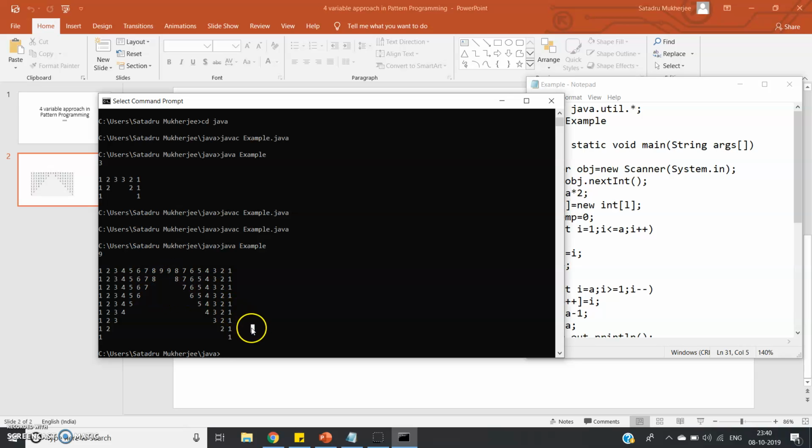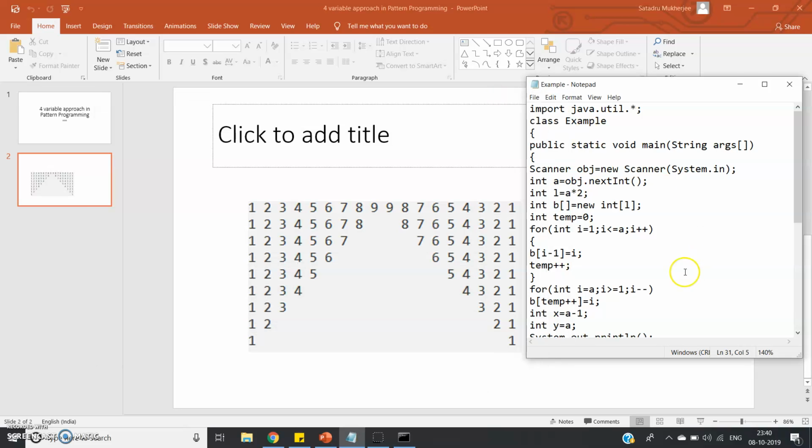Okay, so I hope you understood the algorithm, because the algorithm is important. If you are able to understand the algorithm, you can implement the same program in your favorite language, whether that may be Java or C or C++ or MATLAB or Python, whatever.